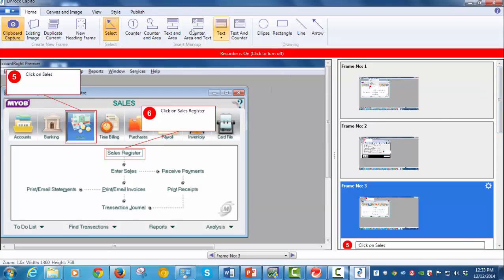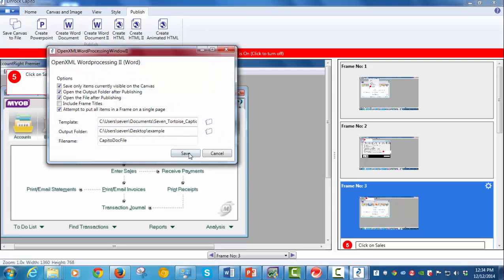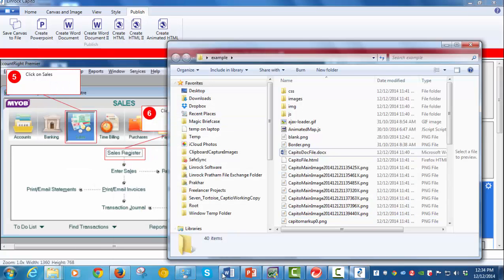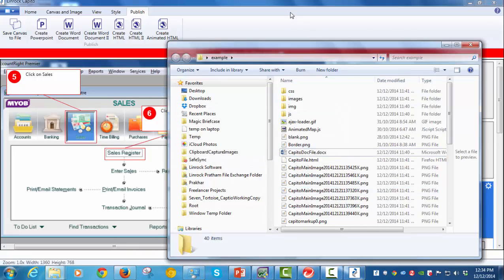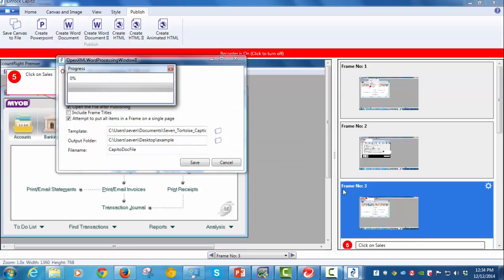Alright, it's time to publish now, so let's get some content out the other end. Let's make a Word document first of all, and we'll click on save, and we'll generate it. And it would seem here that I've already got a copy of this file open, so let's do that again. Create the Word document.